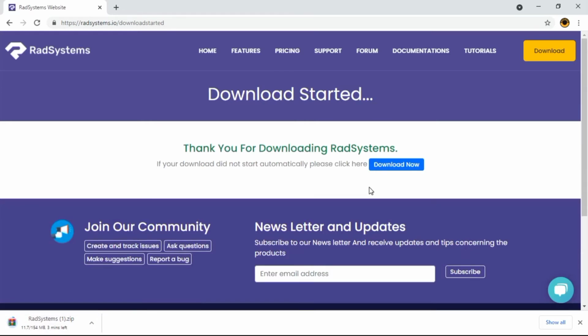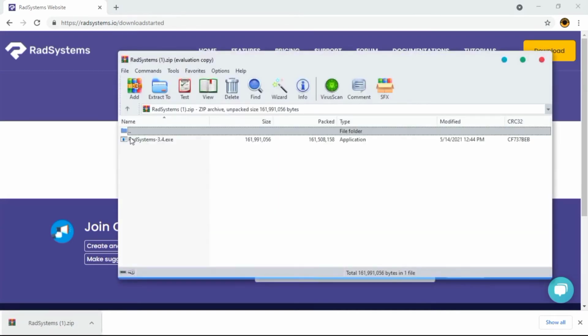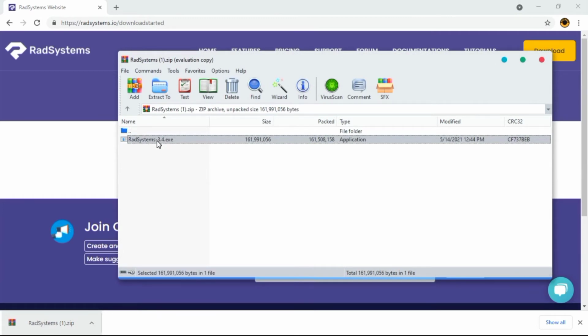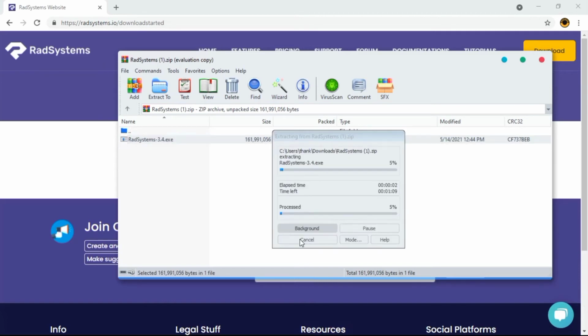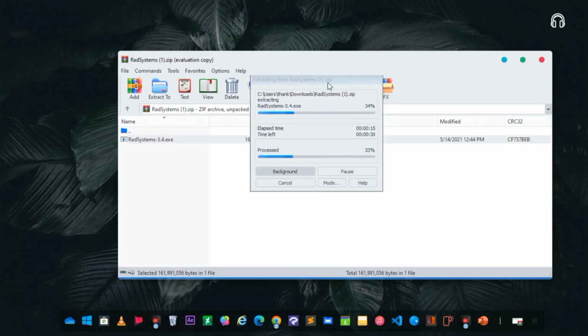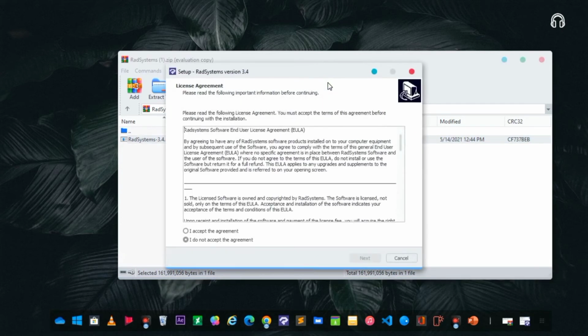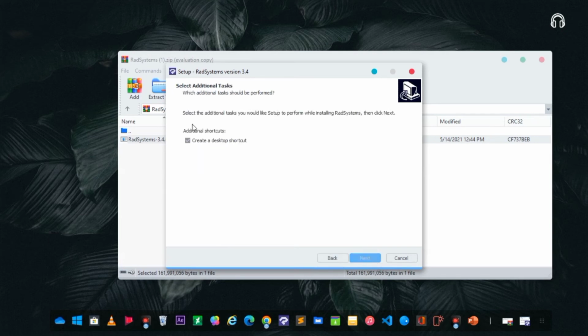After the download is complete, kindly double-click on the zip file. Once open, double-click on the executable file for extraction and installation. Read the following instructions and click Next. Click Next. Check Create Desktop icon checkbox if you like.